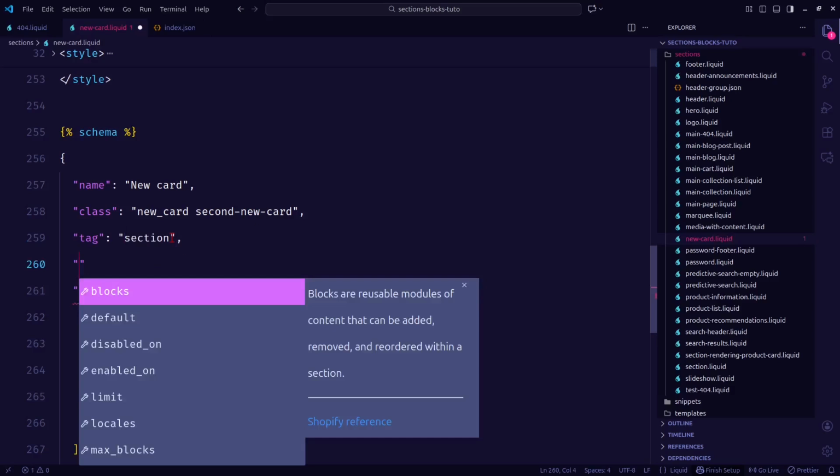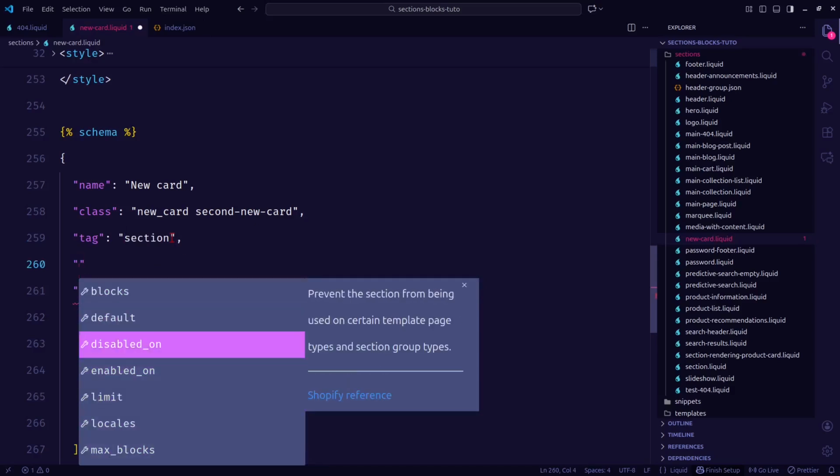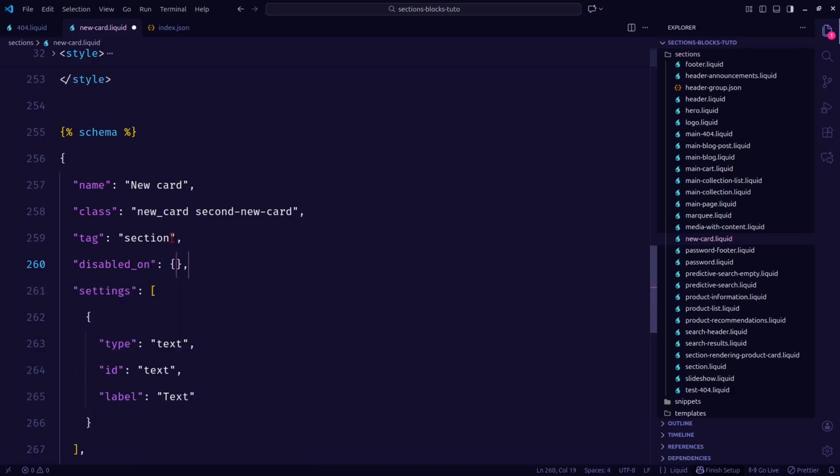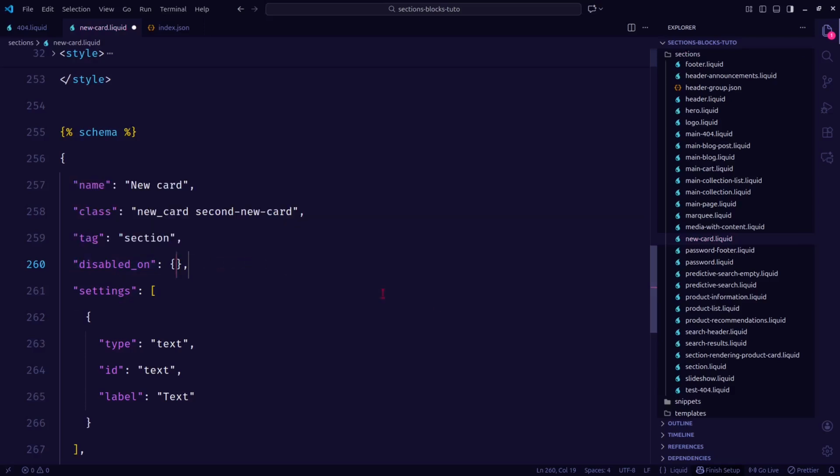The next one we'll talk about is enable on and disable on, for example. The disable on and the enable on are more or less the same thing. What it does, let's give an example.